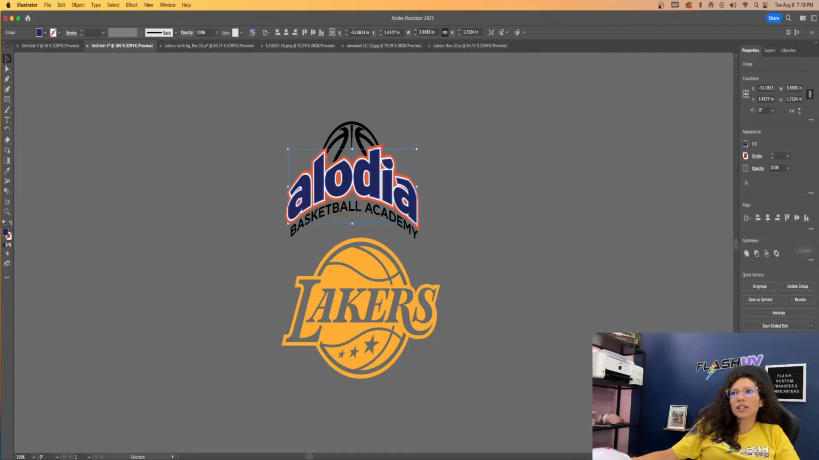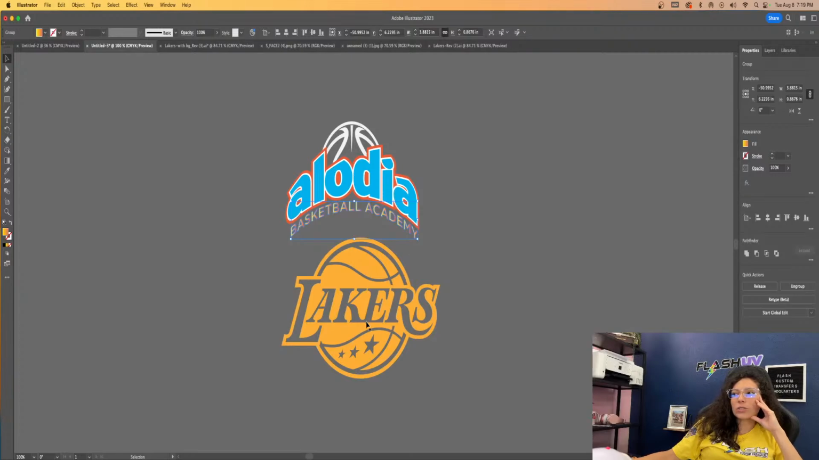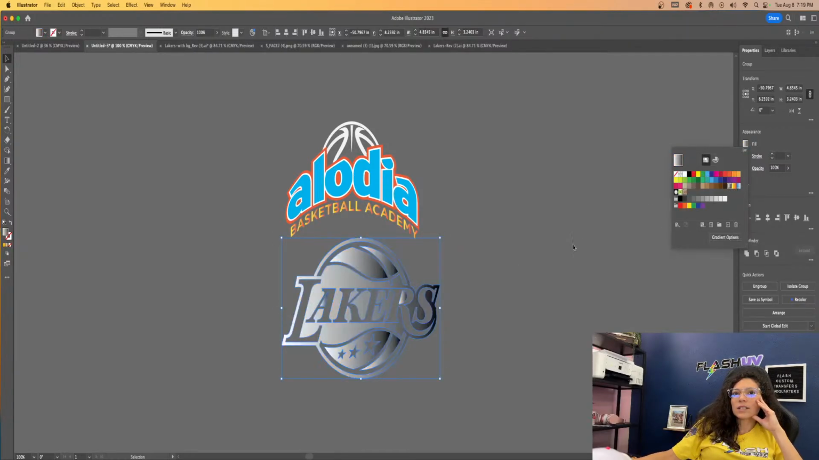change colors. Like if I want to make this light blue, we can change. If I want to change this to white. So with vectors, you're really able to just play with it and do whatever you want to do. So this one is here.